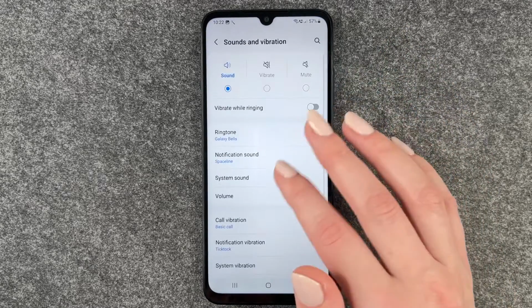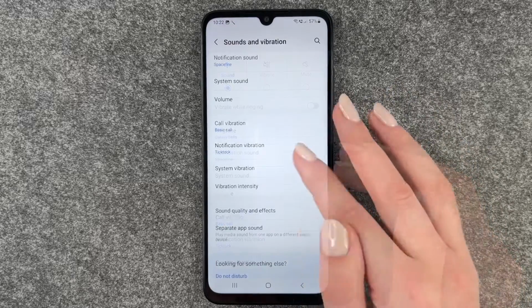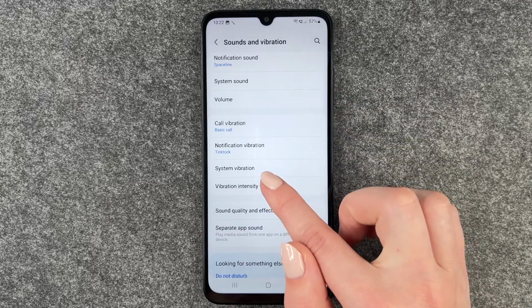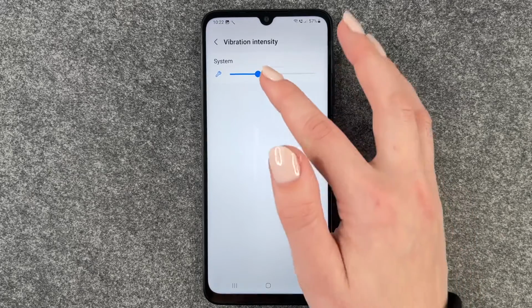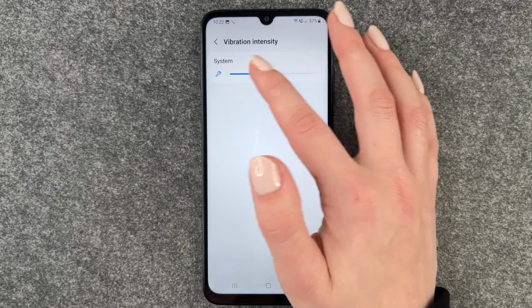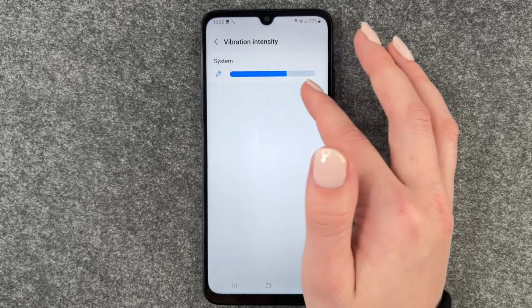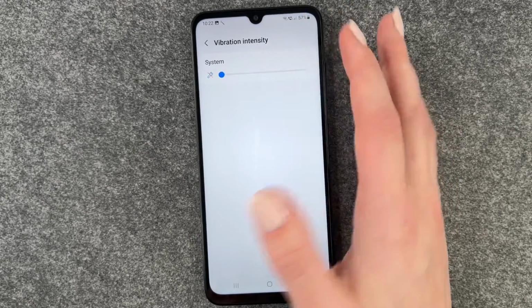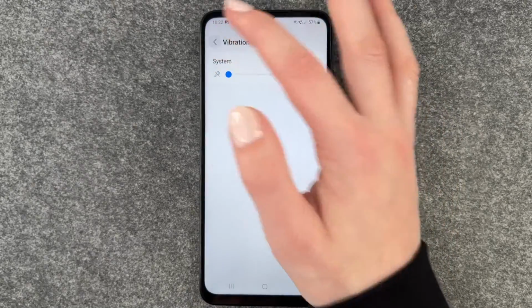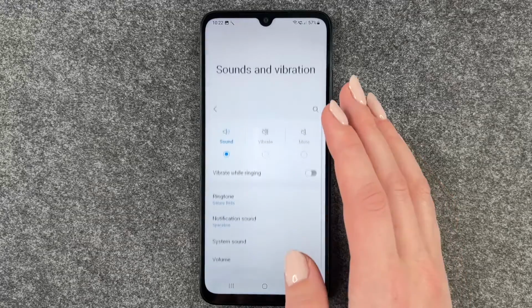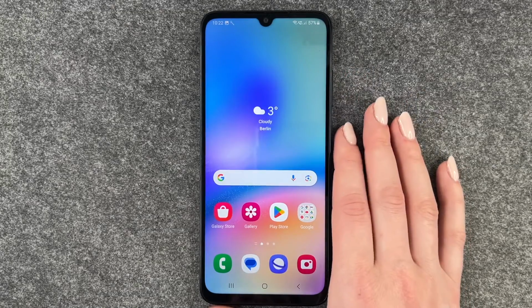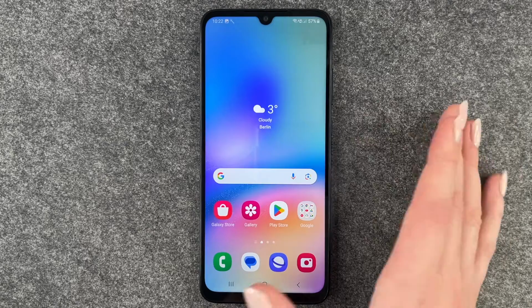to have like a fully mute phone. If you leave the vibration on, you can also set the vibration intensity here. So that's totally up to you if you like that or not. And you can of course turn that off as well. So if you've done that, you can just go back and use your phone as normal.